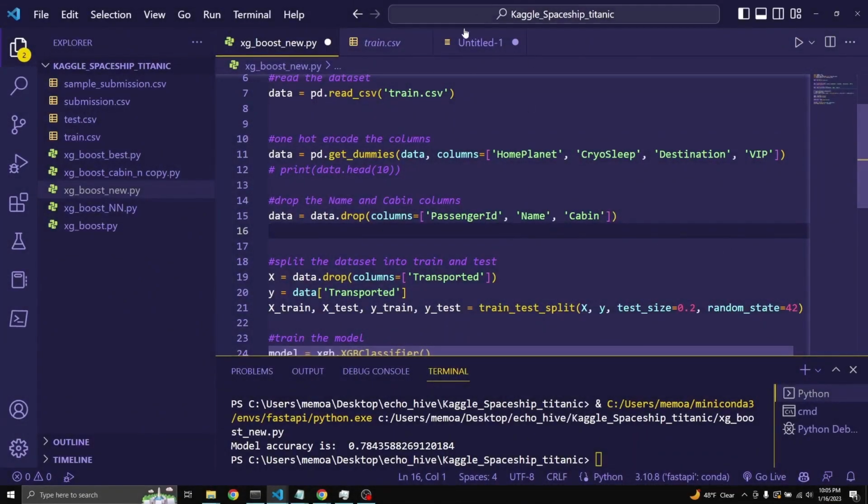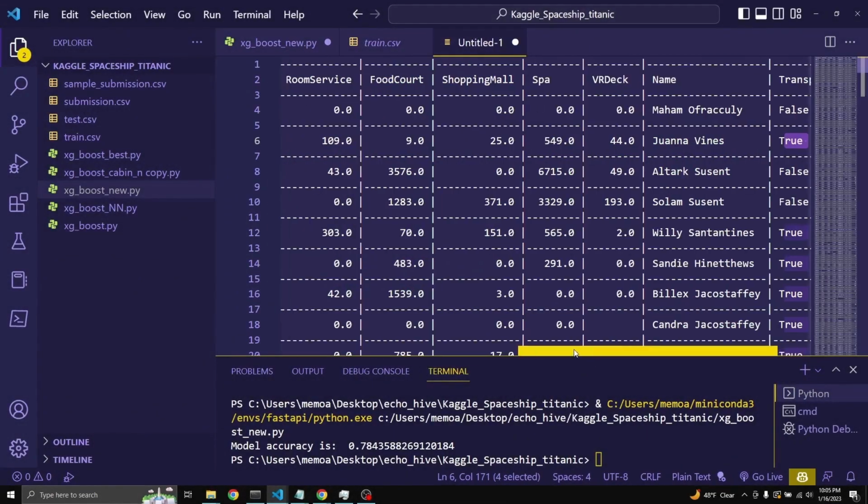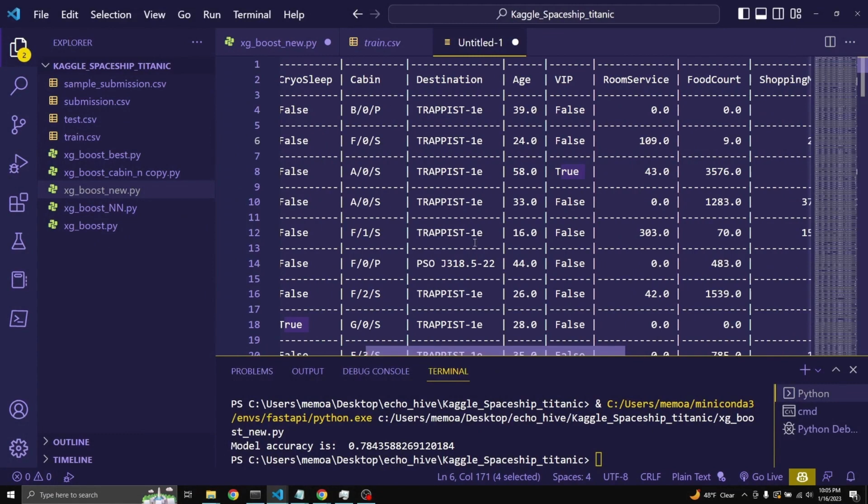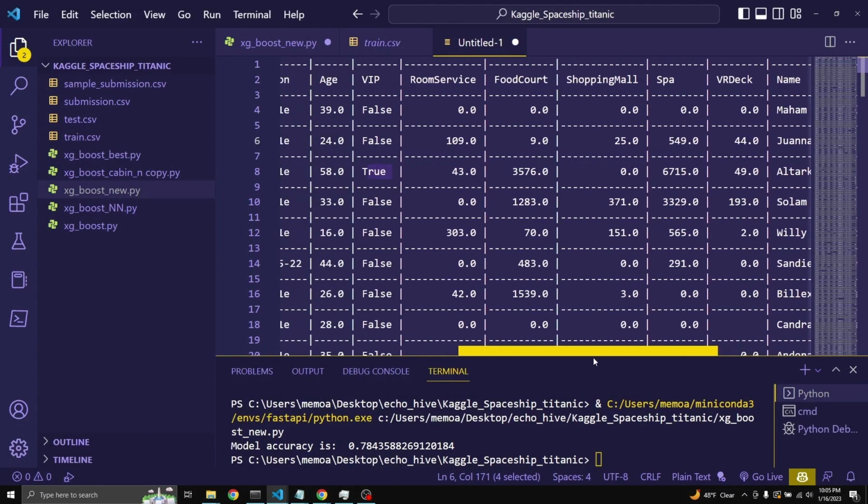Remember I mentioned we don't have to use all our features. For example, we don't have to use those columns that we had to one hot encode. For example, we have numerical columns already. The room service, food court, shopping mall, spa, and VR deck were all services that existed on this spaceship. And people spent various levels of money on it, like $193 or something like that on VR deck. We can just use those.